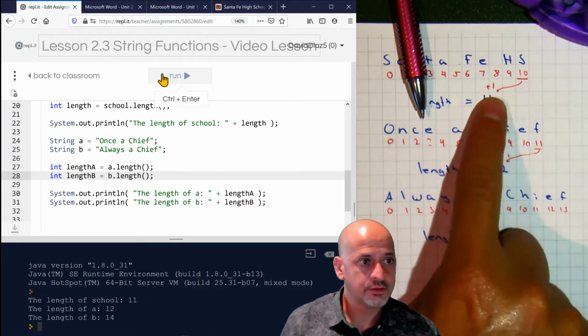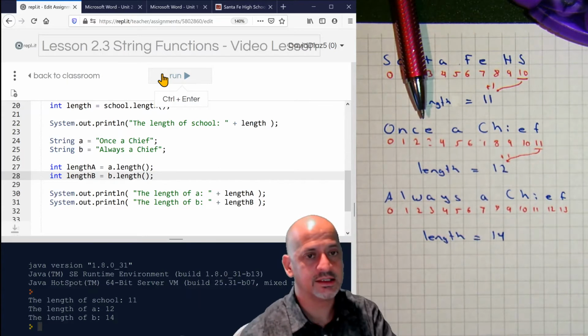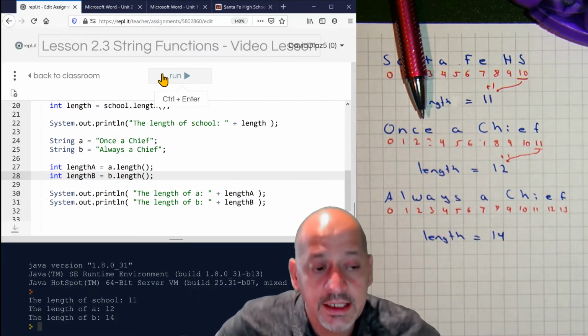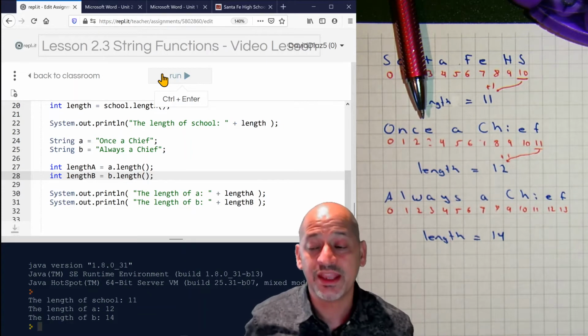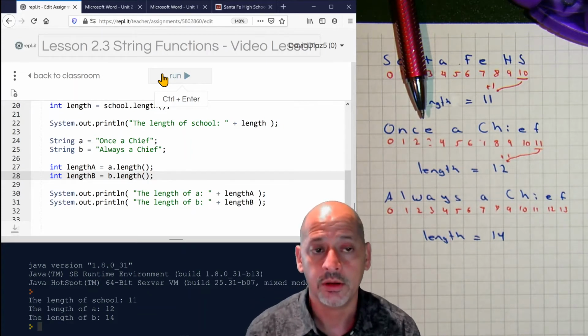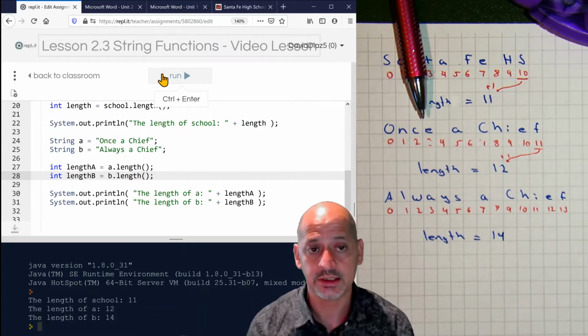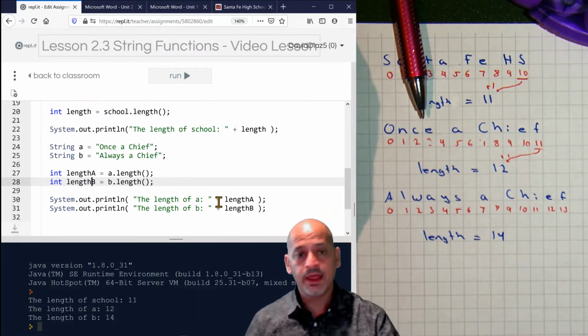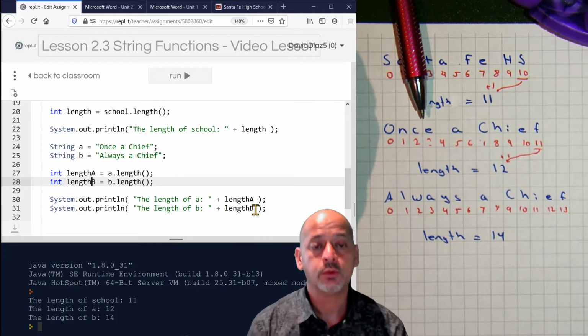So we have 11, 12, and 14. Doesn't match. So many times we're going to be using this as we go into the algorithms and the coding for tomorrow, which will be a little more challenging. It starts to get a little more fun. So that is the length. Any questions on this?